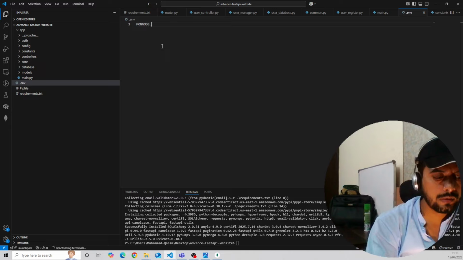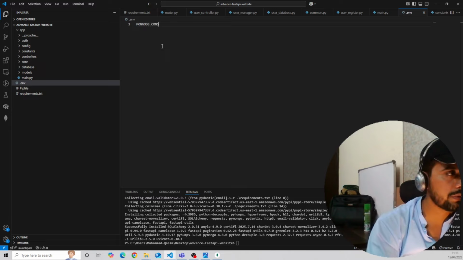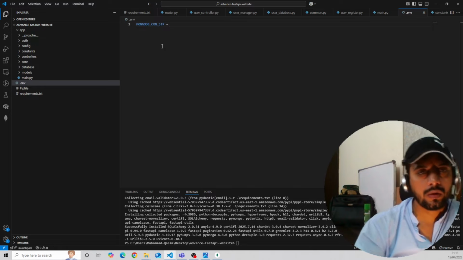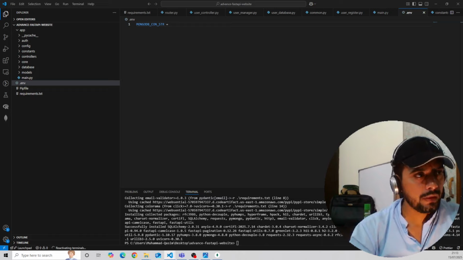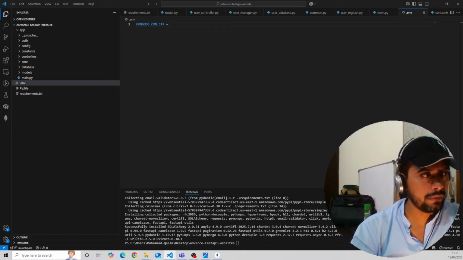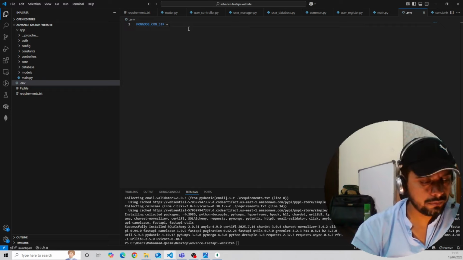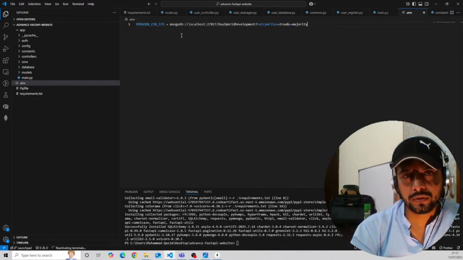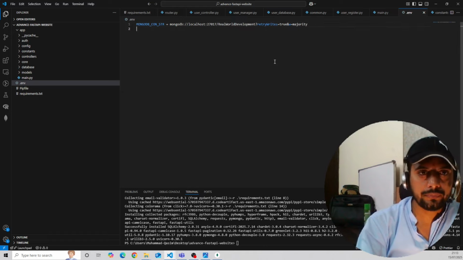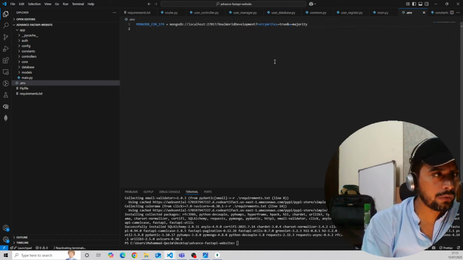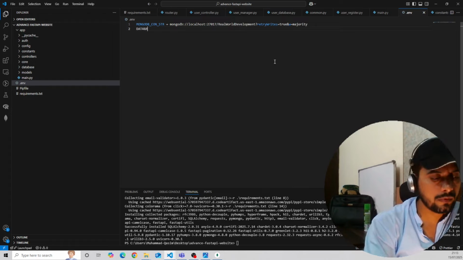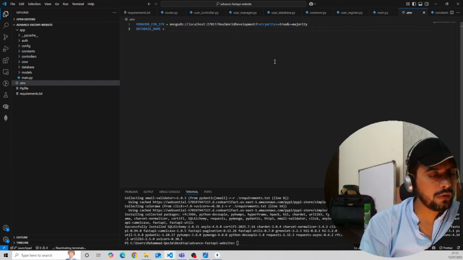MongoDB connection string. I'm going to copy that and enter it here. This is the local URL from MongoDB Compass, and I am going to give a database name. I am giving it real world development.